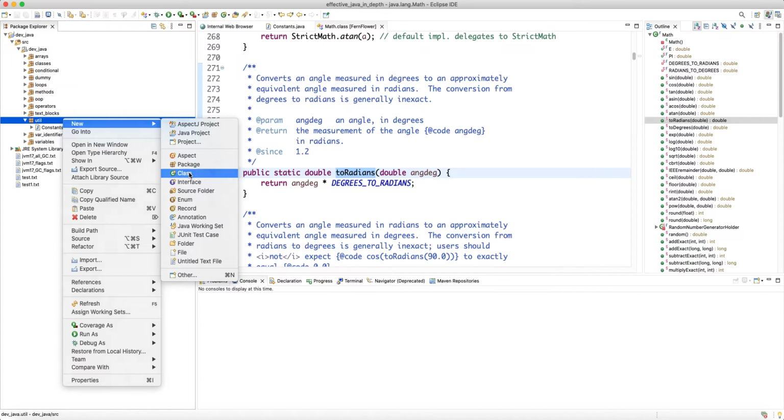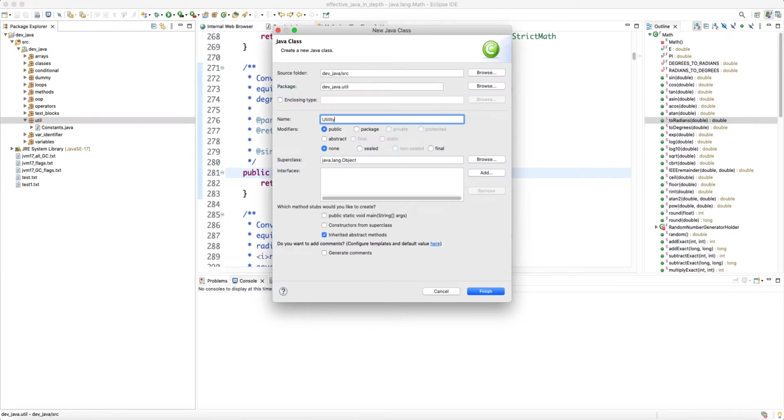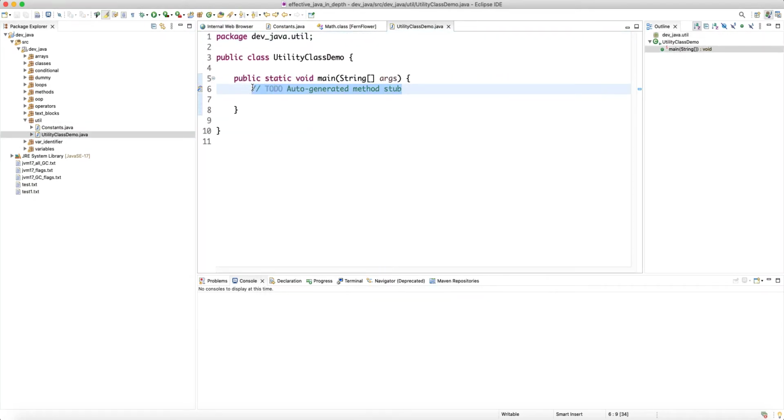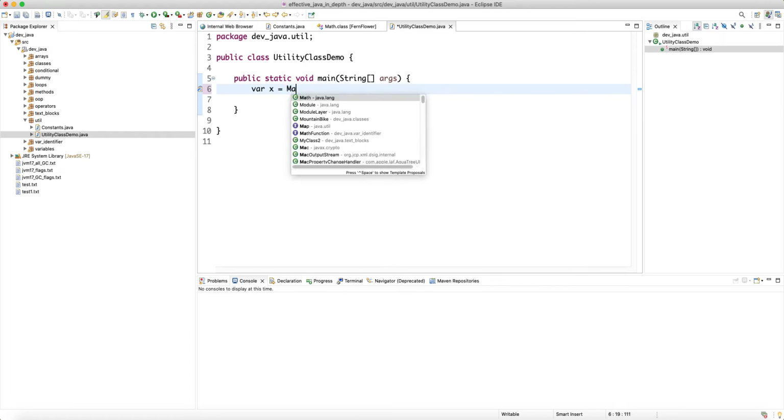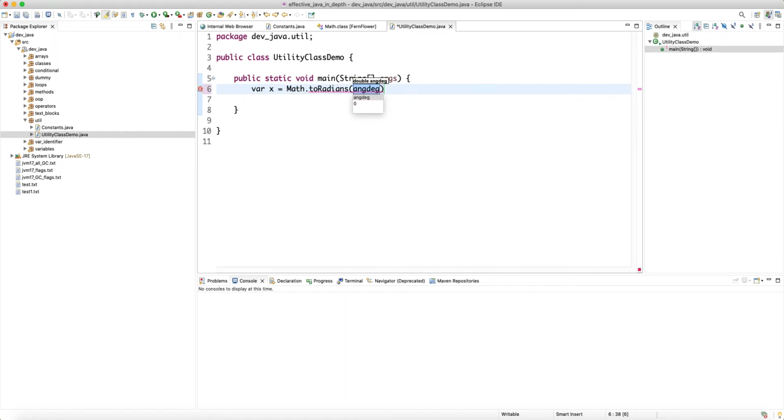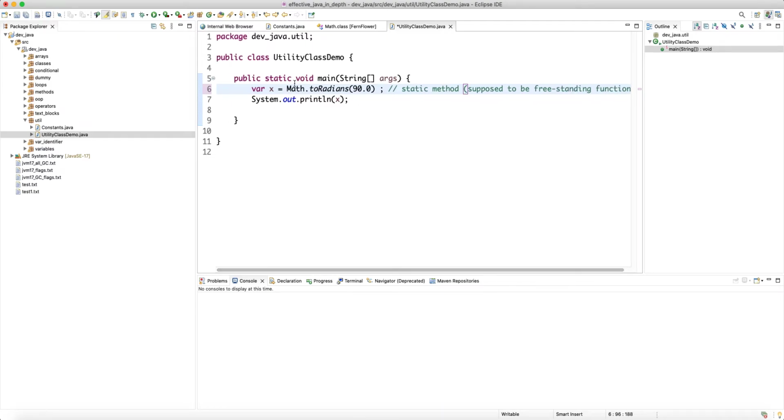So let's create a class, UtilityClassDemo, right? So let's say var x is Math.toRadians, let's say 90 degrees, and then sysout x. Now this is a freestanding function. We cannot put it outside the scope of a class, so it has to be in the scope of the class. So this is called a static method, and this is supposed to be a freestanding function. This is as close as we get in Java to a freestanding function.